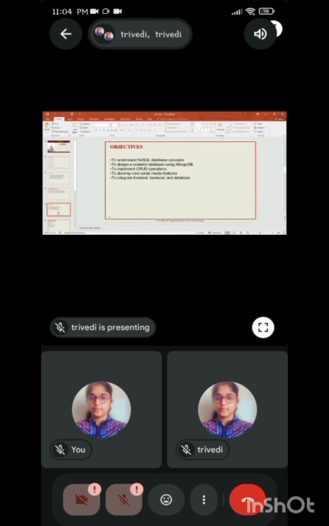In the objectives part: to understand NoSQL database concepts, to understand a scalable database using MongoDB, to implement CRUD operations, to develop core social media features, and to interact the front end, back end, and the database.